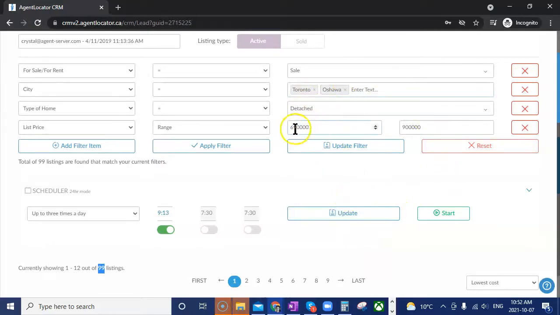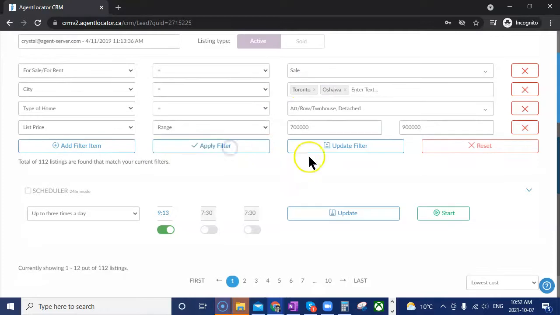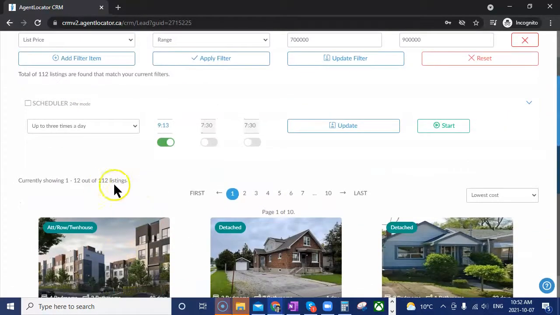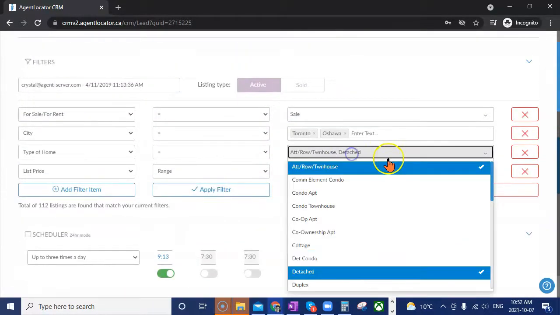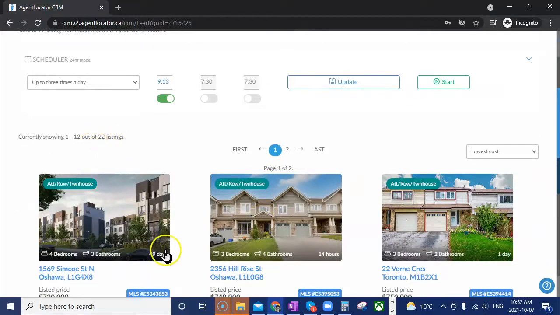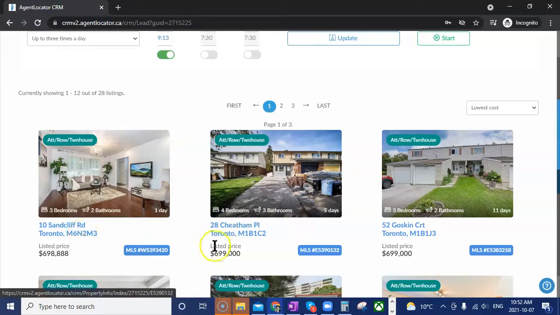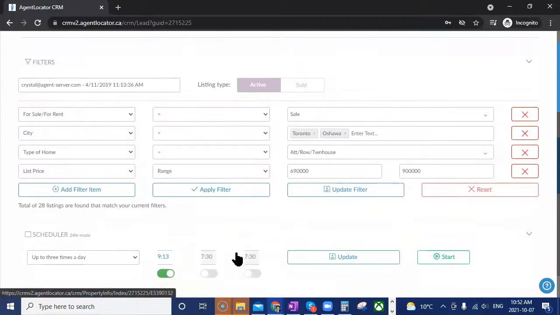Now let's just switch this up and do a different property type. So if we go from detached and go to a townhouse and apply, we now have 112 listings that fall within this. Let's just take the detached off. So we now have 22 listings that fall within this price category of $700,000 to $900,000. And again, by simply reducing it by $10,000, we're now expanding it to 6 additional properties that that lead would have never seen had we kept it at an even number.